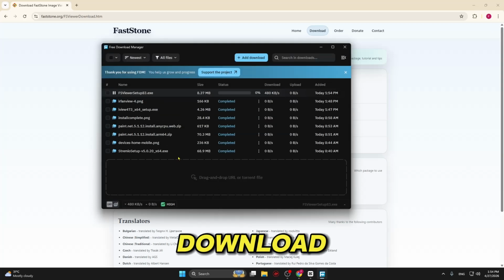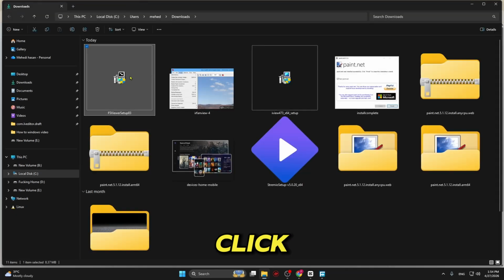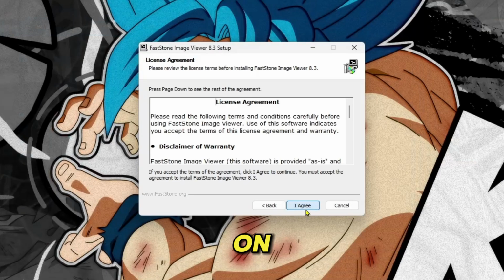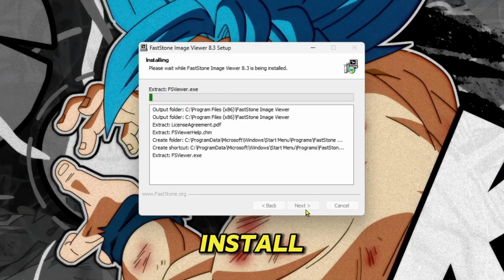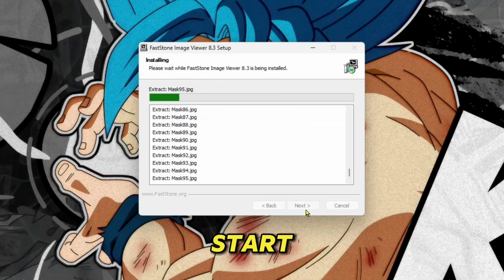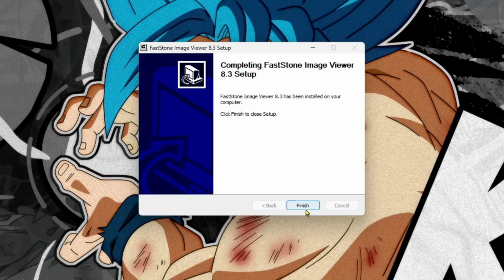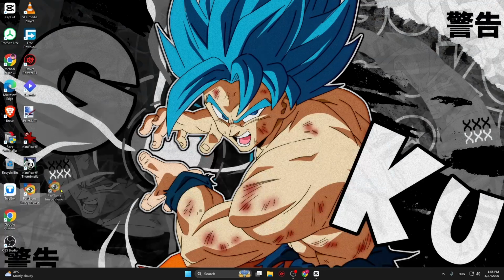click on download, and after the download completes you can simply click on the folder icon, click two times to install, click yes for the permission, simply minimize all the background tabs, and now you can simply click on next, I agree, install, and it will start installing on your computer. Click finish, and it is going to come over here.